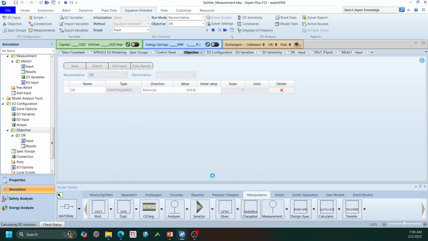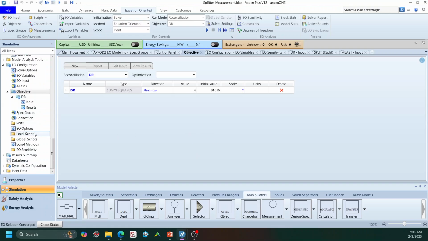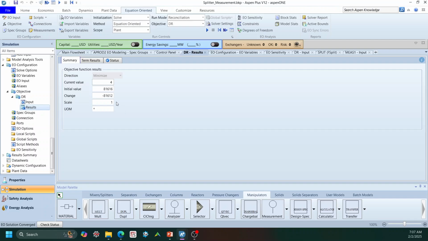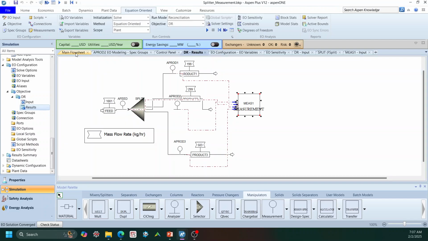Yeah, right. So it converges, and then we see the results over here, the objective function. So the initial value is 81,000 as you know, and then the current value is 4. So it's very close now. And then if we see from the flow sheet, you can see that it was 1,000. Now the error, we have the 4 errors or 4 offsets, is spread over all 4 measurements.